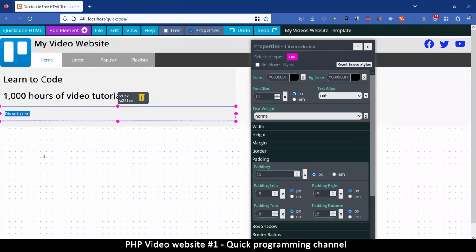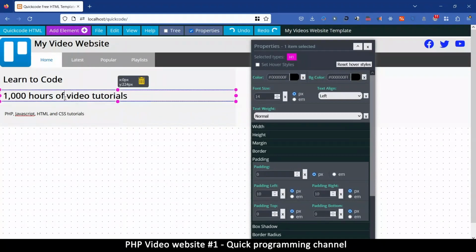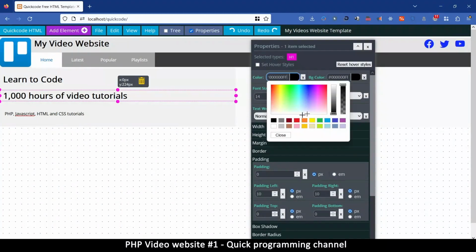So in the div text there, we can say, maybe put PHP, JavaScript, HTML, and CSS tutorials. Okay, so I can select this and change the text color, maybe to some kind of orange. Also, let's see what works better. Not sure. Maybe even that.